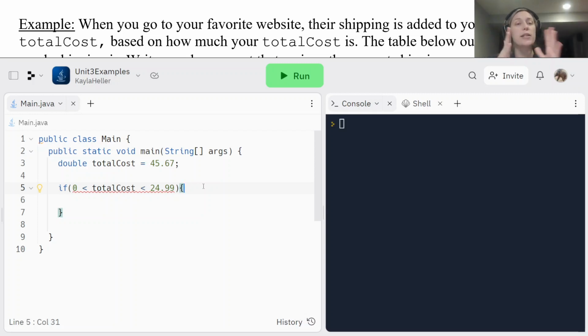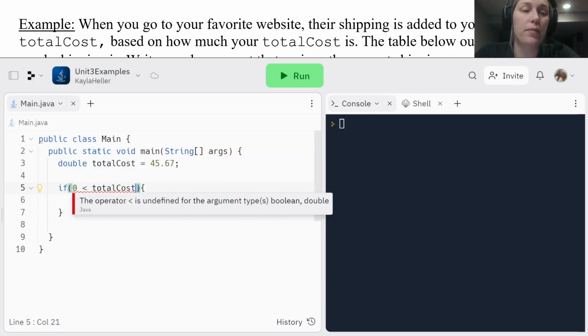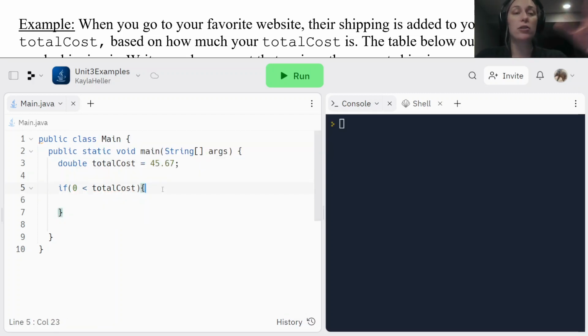If your total cost is between these two values, but it's not going to work. Okay, so next you might be thinking, okay, let me delete this one. Okay, now it's a legal statement, right? It's okay if 0 is less than total cost, or let me write that a way you probably would write normally. If total cost is greater than 0, right?